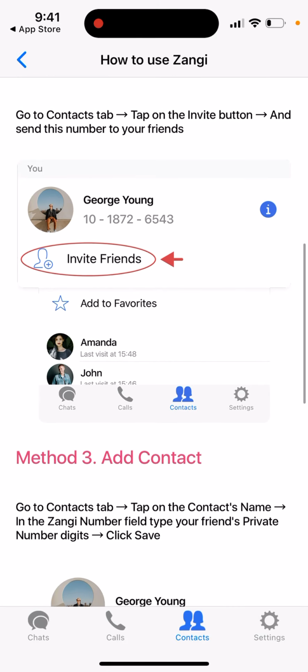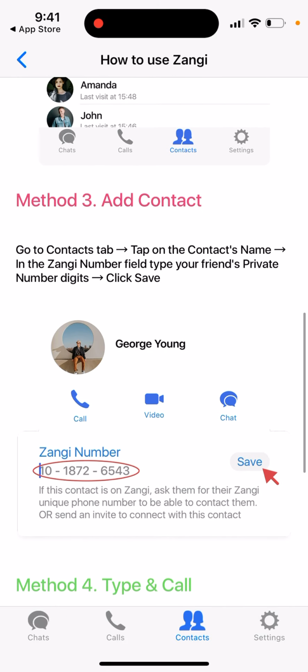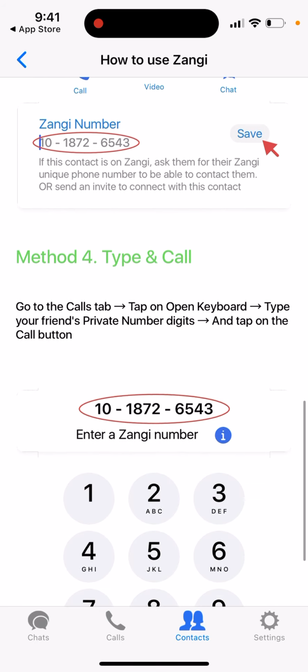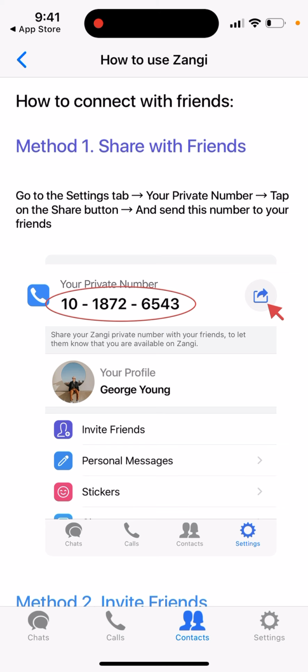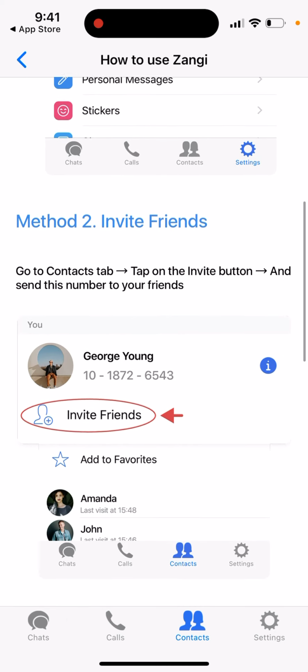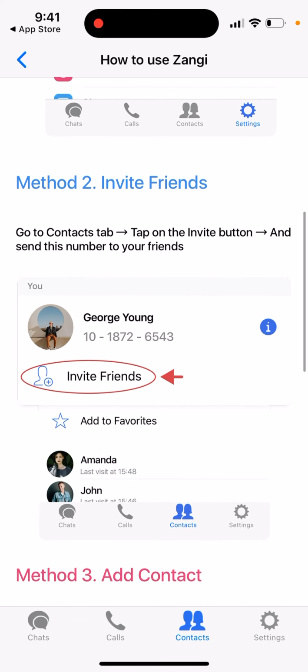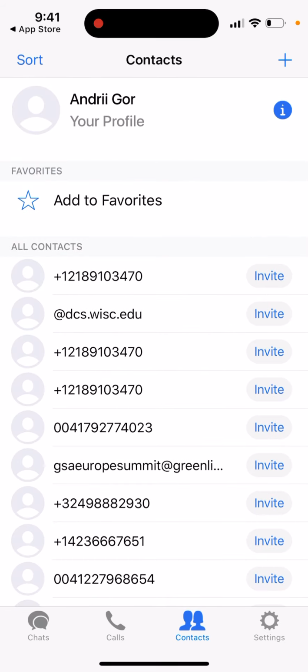And then you can also go to add contact and then just save it. You can also type and call. So like four ways to add friends. So yep. So that's basically the idea, how you can invite your friends.